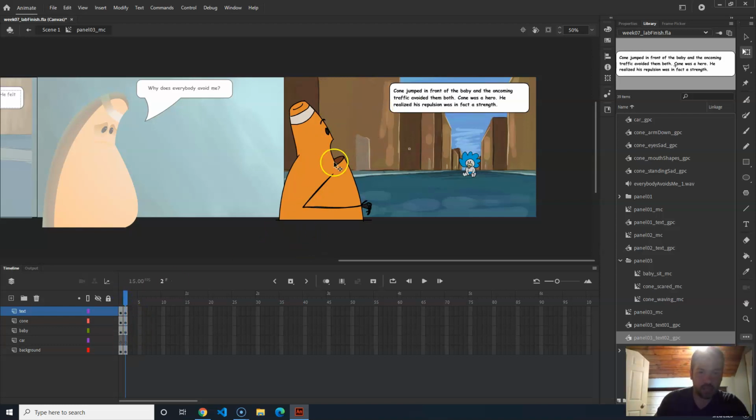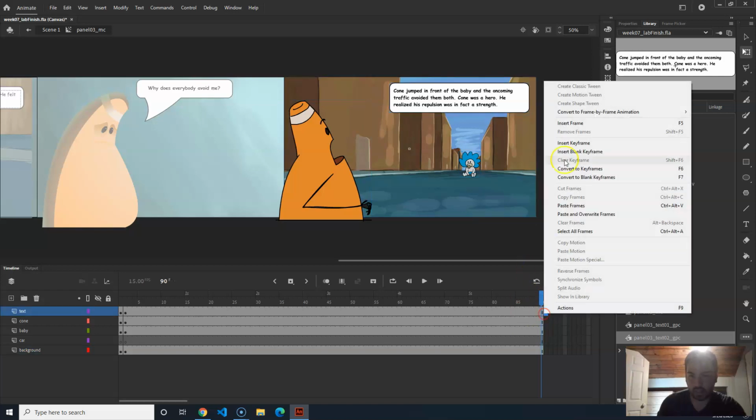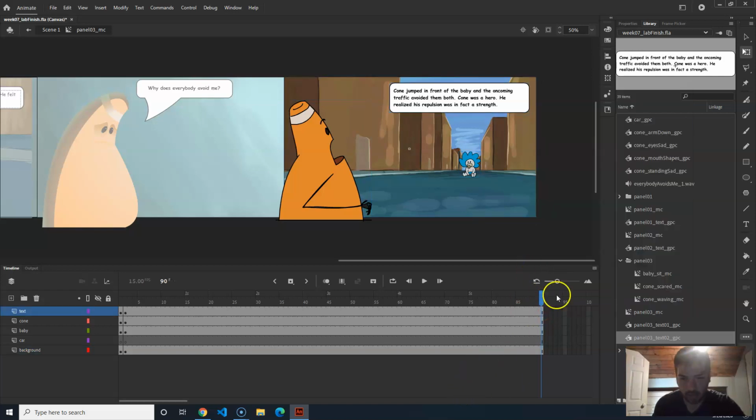So what we're going to do is make some animation. I don't know how long it needs to be. Let's just click and drag. We'll just make it 6 seconds. So I click and drag, hit F5, or again, right click, insert frame. All right. So now this will be the first one, and then it goes to this. And the first thing I want to do is I want to have this cone guy.